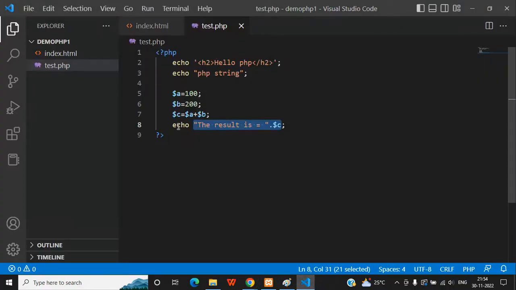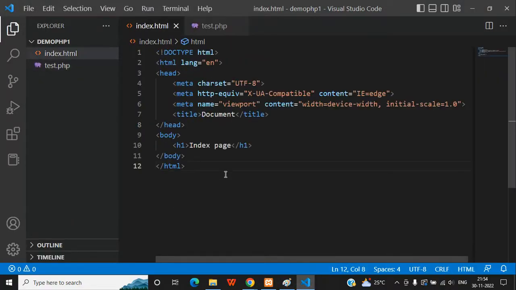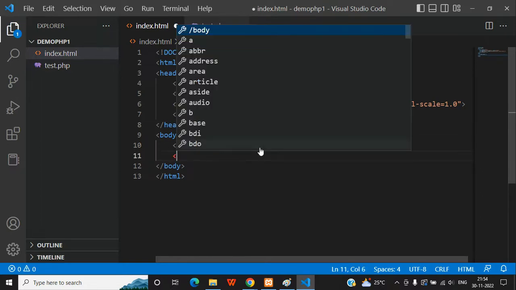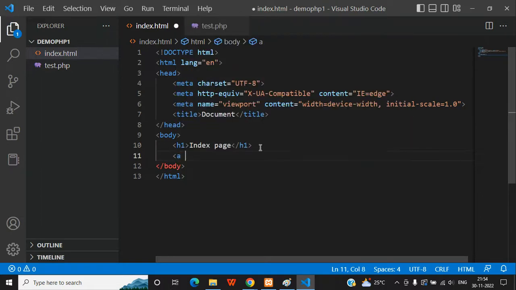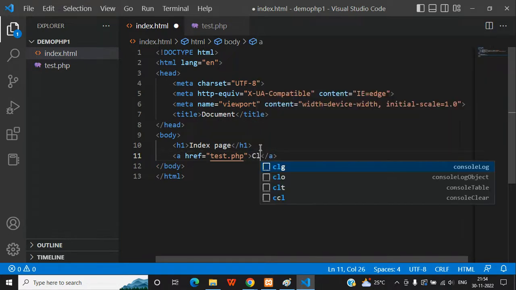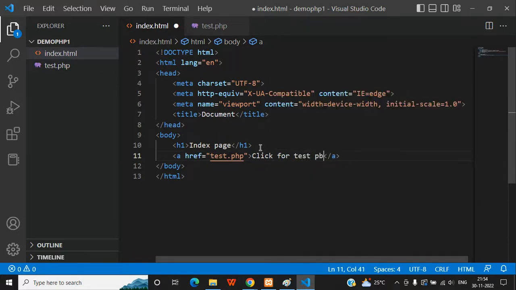Now, what we can do? What about the calling and requesting and response? Say I am giving a link here. So you know how to put a link. Anchor tag is there, a href equal to. Inside that you have to give the PHP file name in the URL, and close the a tag. Within that some text: click for test PHP. That's all. Save.